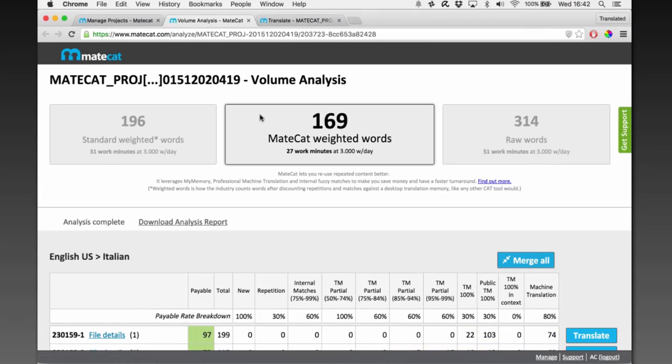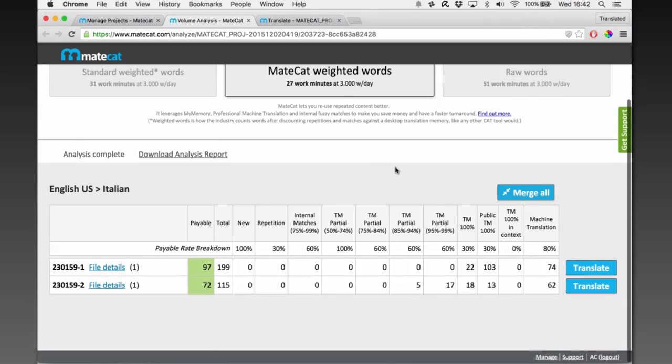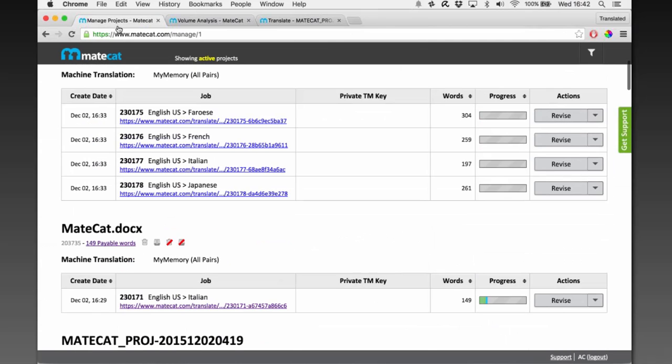So when you get to the analysis page, which is this one, as I was showing before, you can split the same project in two. This is the one that I split earlier on. You can also merge it back once you're done. But what happens when you split it? And I'm going to show you just so it's easier to understand.